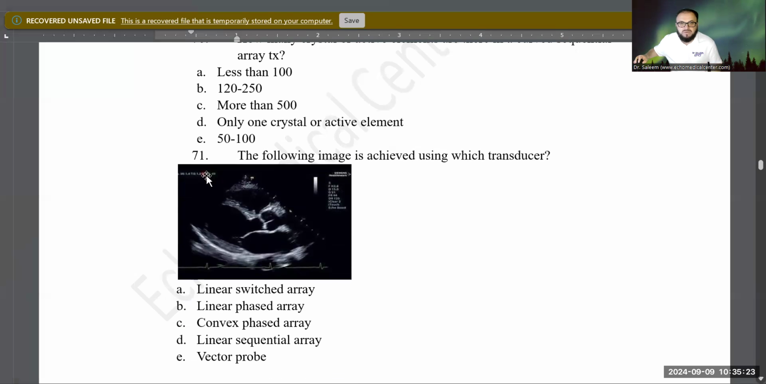Now, the following image is achieved by using which transducer? This picture was taken by which transducer? So these are the options. What do you think? Which of the following transducers will give you this type of picture? I will say this is a sector shape image, just to make it easy for you. Is it a linear sequential array transducer? Is it a linear phased array transducer? Is it a convex phased array transducer? Is it a linear sequential array transducer? Is it a vector probe? What do you think? Which one will give you this type of image shape?